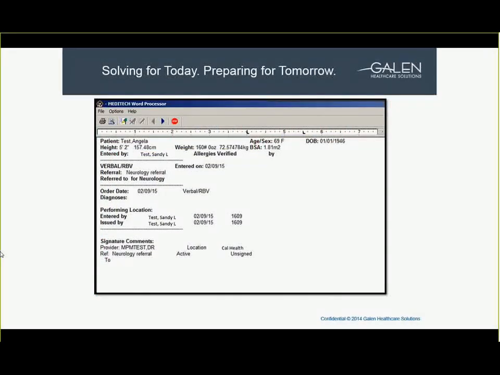What we have here is an example of a referral order. To sign, the provider just needs to click on the pen icon. This will bring them to the next order that needs signature. If they needed to stop the process at any time, they can click on the stop sign icon.